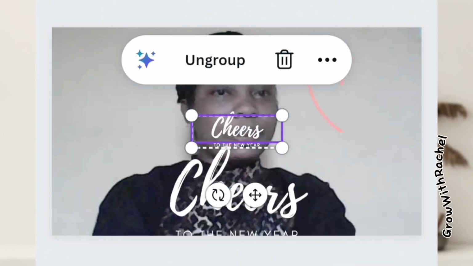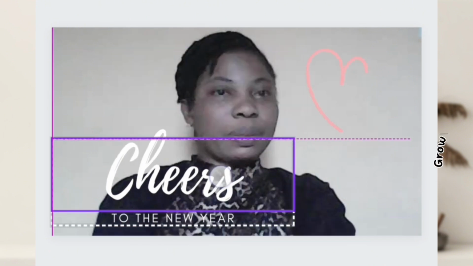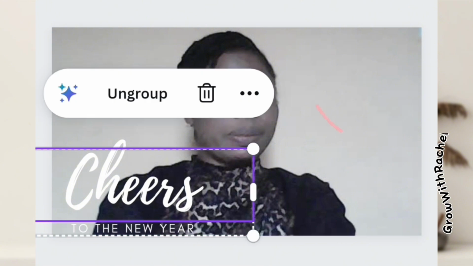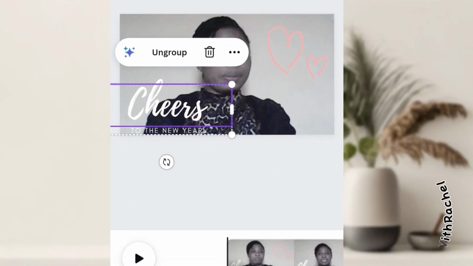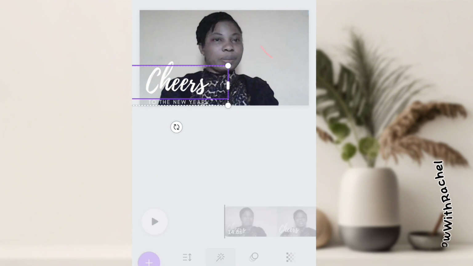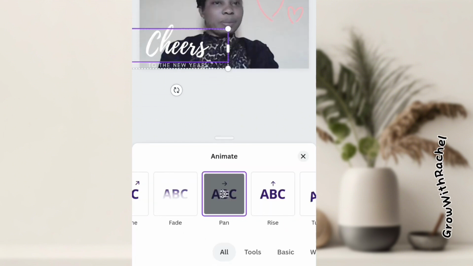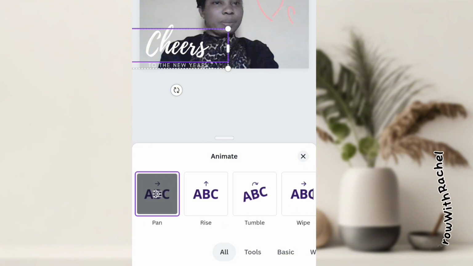Come here, keep it here, and tell the text how to behave. So I'll come over here and give the text an action. Let's come to animate text. I want it to slide in. I want it to drift. So it's going to drift in.